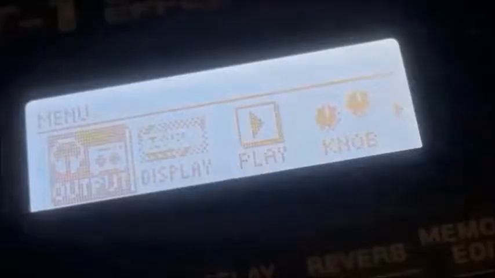And now we'll have a look at what's under the menu button. It takes us into this series of icons. All 3 knobs have the same function here. They simply scroll you through each of the icons and you access them by pressing the enter button.